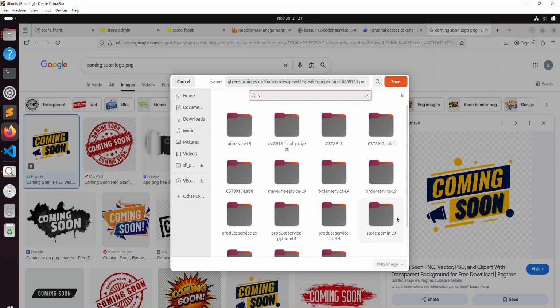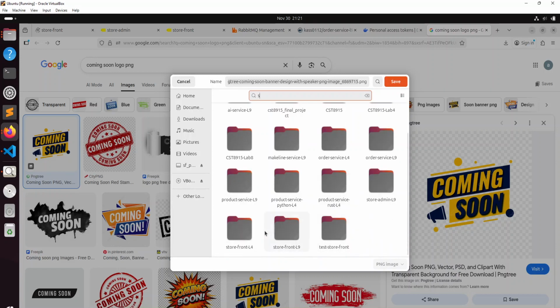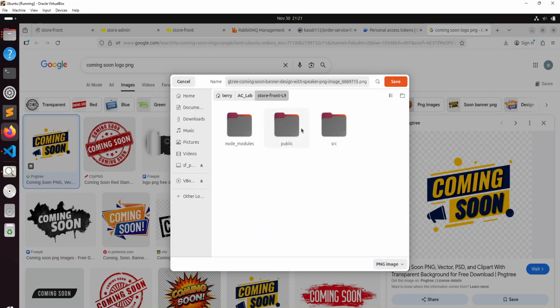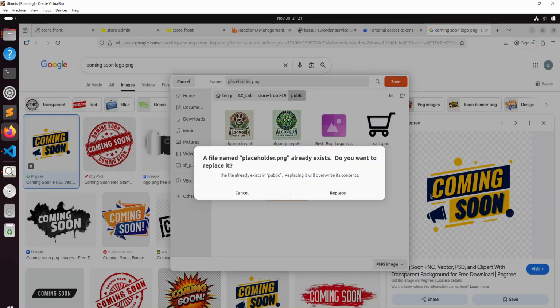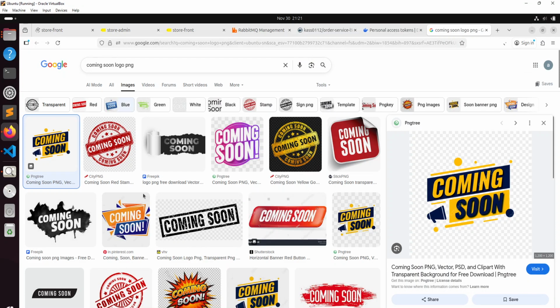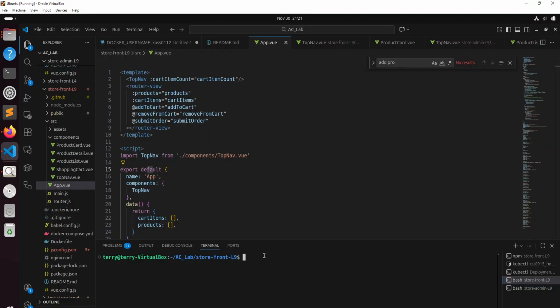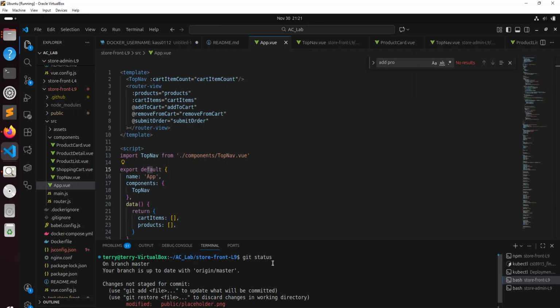It's the storefront public. Okay, so I'm going to replace this placeholder image with this one here. Okay, so let's do that. I'll replace it. So if I go back here and do git status again, you will see there is a change here.